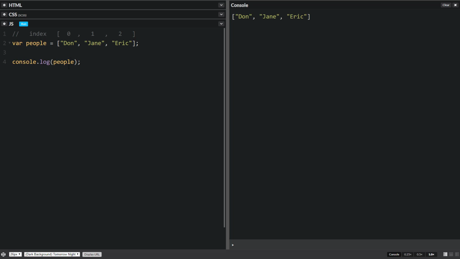But what if I only wanted Don? Then what I do is I do the square brackets just like we have here when we made our array, and then we put the index. And when we state the index, this is our key and this is our value that we're getting from it. So now we get Don. If I change it to 2, it should get us Eric. And then if I change it to 3, what do you think will happen here? We get undefined because there is no 3 over here.